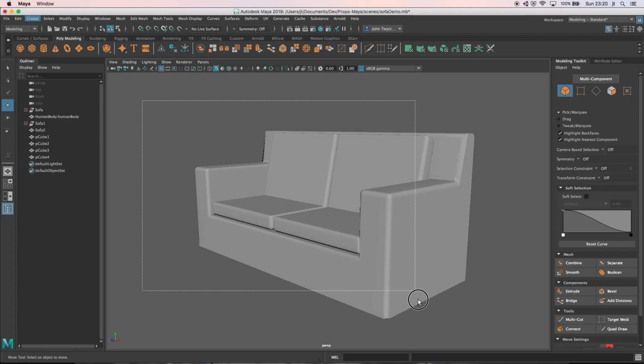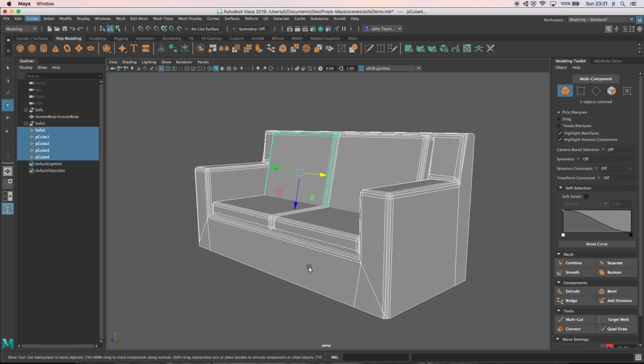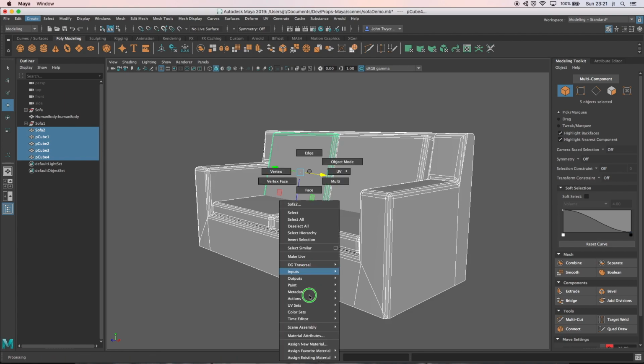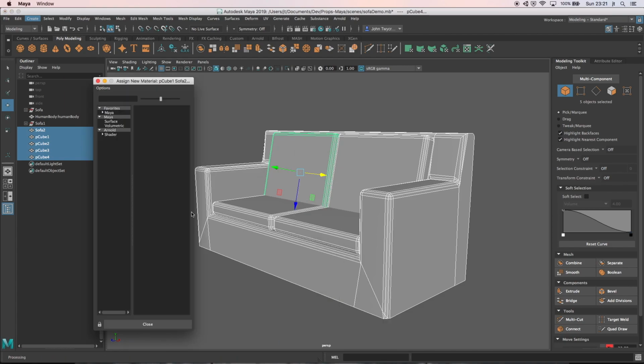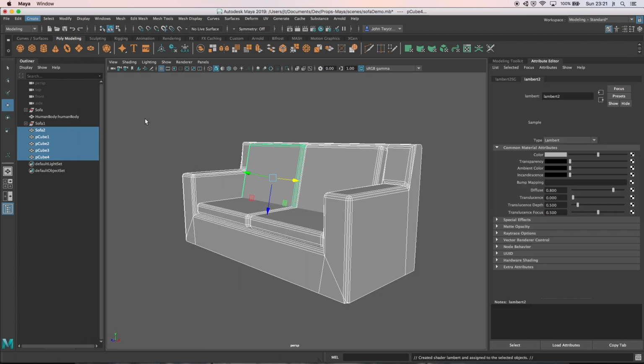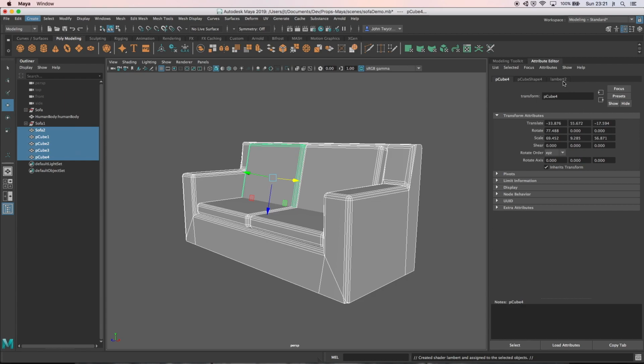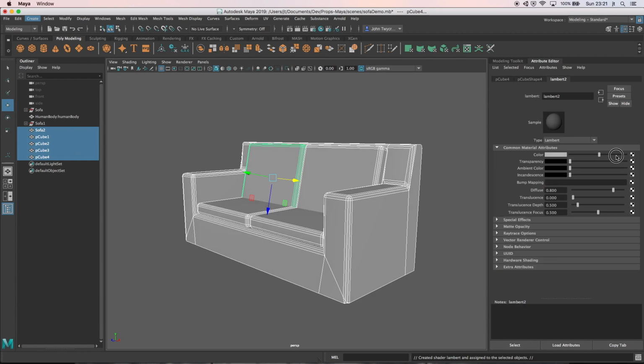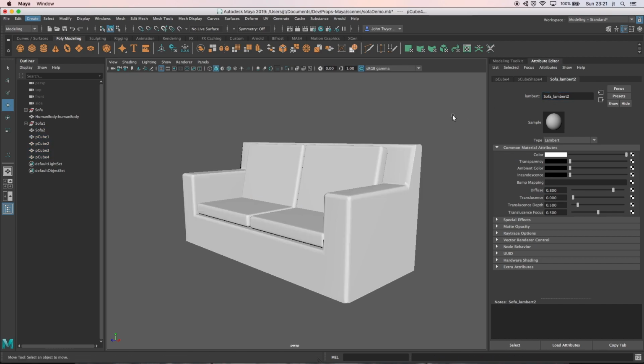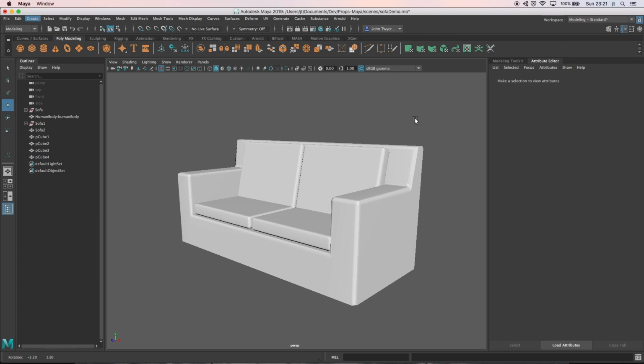So just to finish this off, I will select all the objects, and if I hold down the right click I can assign a new material. I want it to be matte. In this case I'm just going to give it a Lambert, which is a very simple material, and just going to make it white for now. So white sofa's a bit impractical. For now I will have that as I work with it, and that's finished.